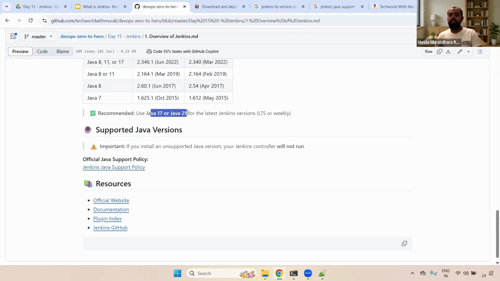What I'm saying here is, if you use the LTS version, you can use Java 17 and 21. But in your project, if you have Java 8 applications and you want to run them on this particular LTS version, it won't be supported, because the LTS version supports Java 17 and 21. Understand, right? Here most important, if you install an unsupported Java version, your Jenkins controller will not run. Whatever unsupported one, it won't run. Okay, clear, right?